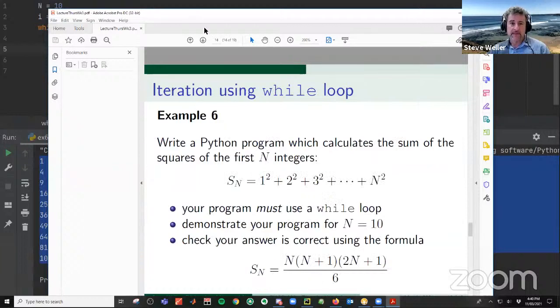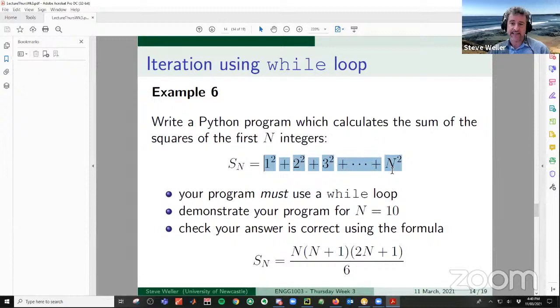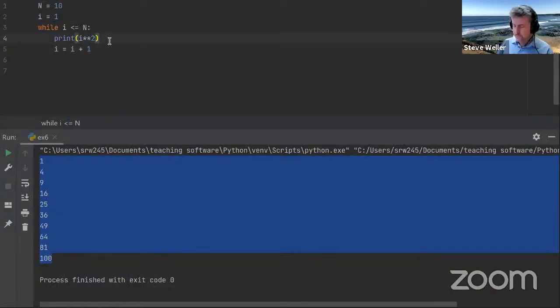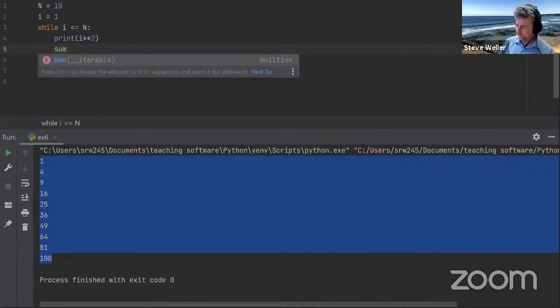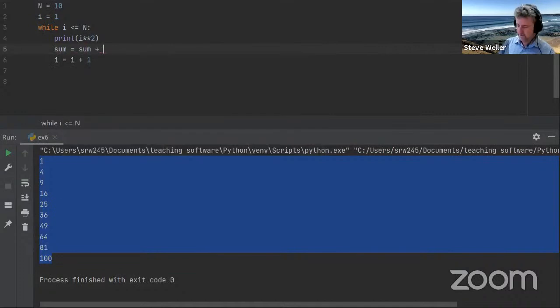Remember the problem. The problem was to calculate the sum of the squares of the first n integers. We've not computed the sum yet, but we have computed the squares. Now we need a way of adding each square as it's calculated. We need to have a running sum that we'll call sum, equal to sum plus I squared. So on each pass through the while loop, the value of I squared is going to be added to this variable sum, which we call a running variable, a running sum.